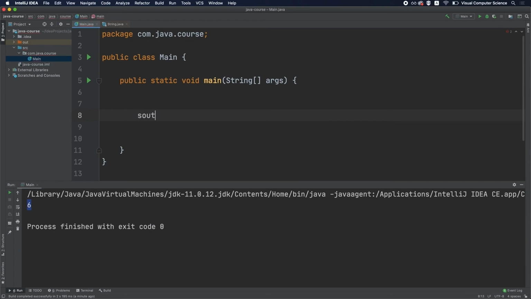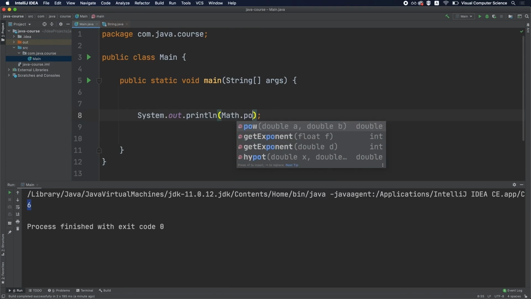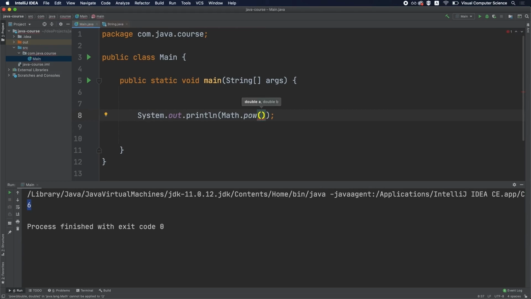So let's take a couple of examples to see how this works. Let's say we want to compute a to the power of b. To achieve that, we can use Math.pow. Pow stands for power, of course. As you can see, it takes two arguments, a and b, and both of them are doubles. It also works with integers, so you don't have to convert them. In the background, they will actually be treated as doubles. As you can see in the console, we have the right answer, I believe.